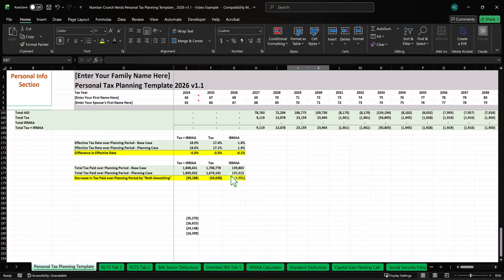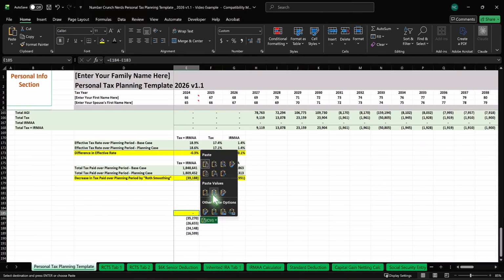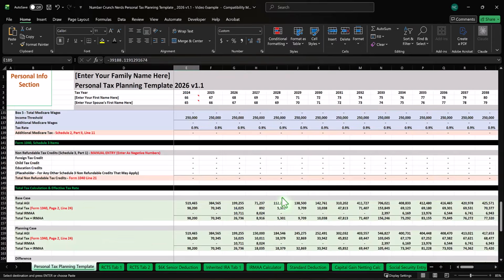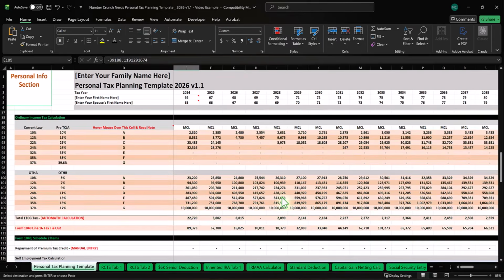I think this was the same amount of IRMAA savings as last time, so we didn't pick up any additional IRMAA savings there, but we did pick up some additional tax savings. We are now at $39,188. I'm going to copy and memorialize that item right here. Okay, so those two Roth conversions are done. Let's go back up here and see what else we can find.